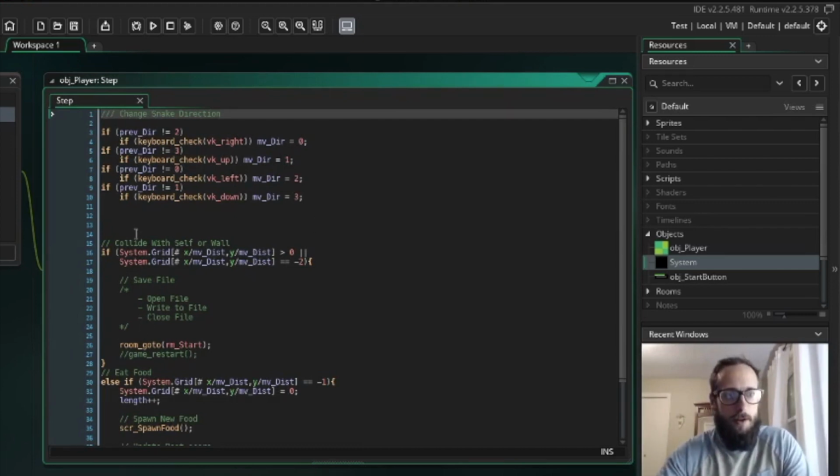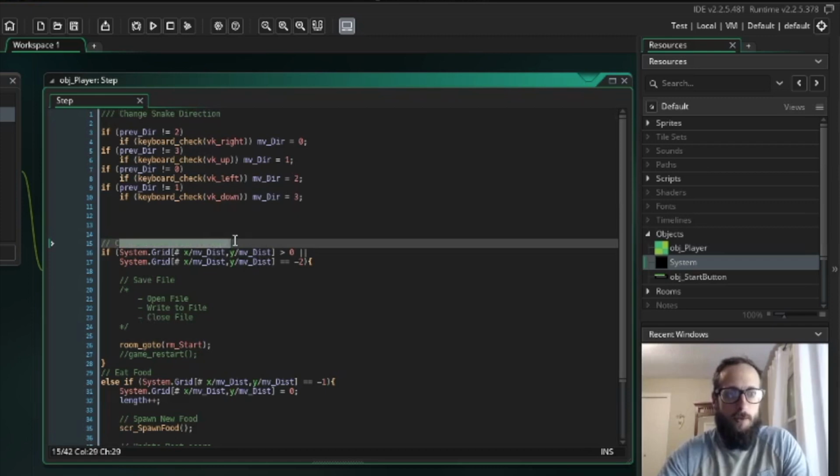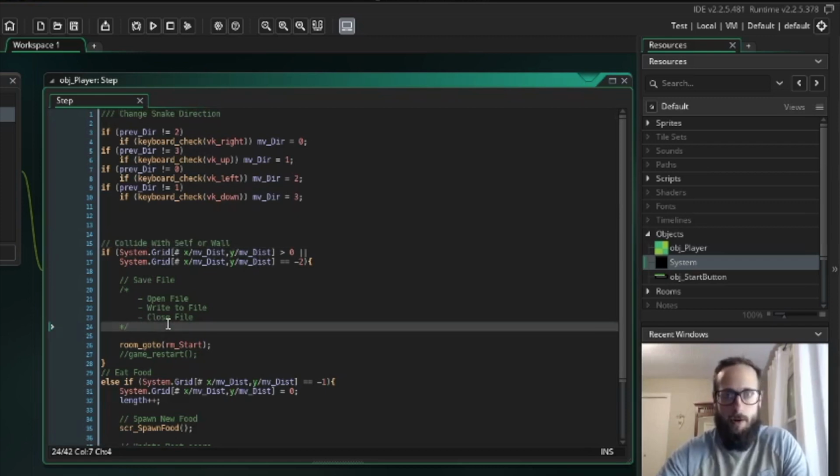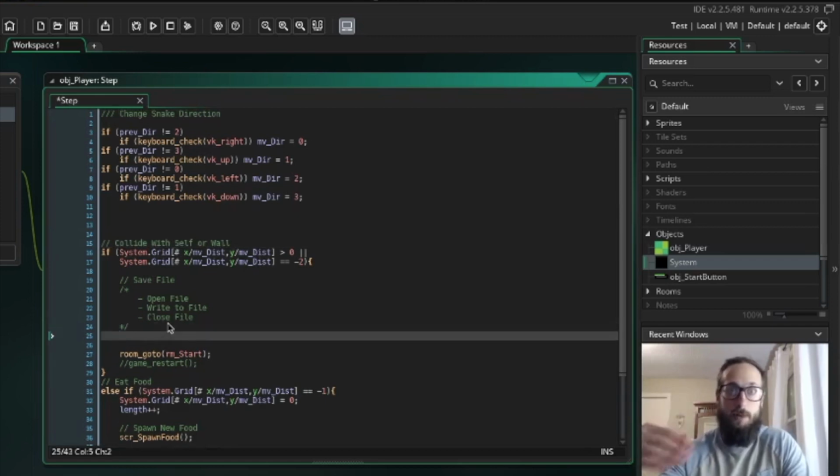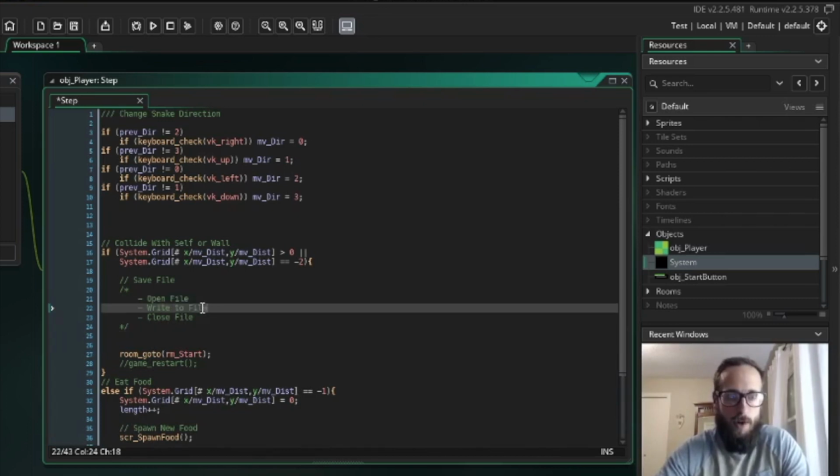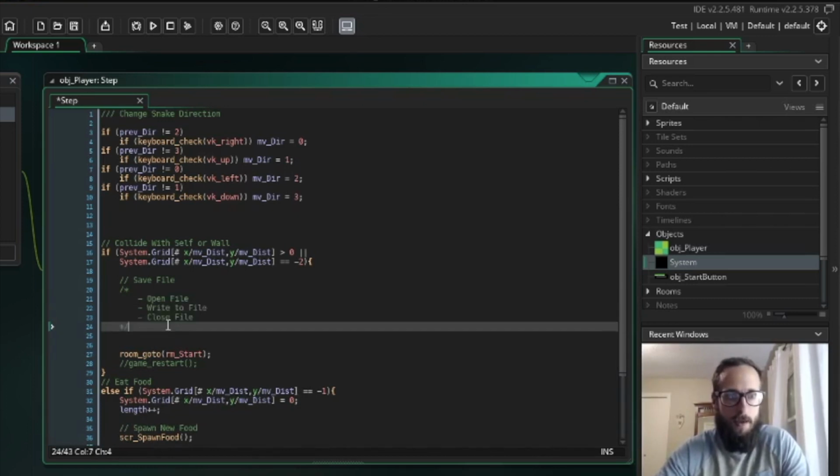But I'm going to go down to where we collide with self or wall, which is where we end our current game of Snake, and that is where I'm going to update this file that doesn't exist yet with the new top score. These are ini files. I don't know which pronunciation is preferred, but that's all we got to do. So you can see here, I've already written out, I have to open the file, we have to write to the file, and we want to close the file.